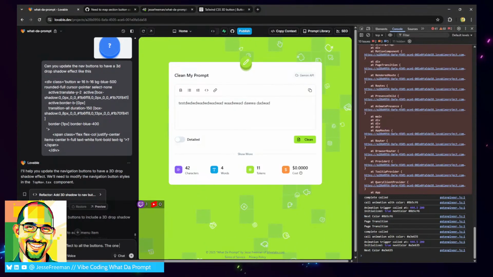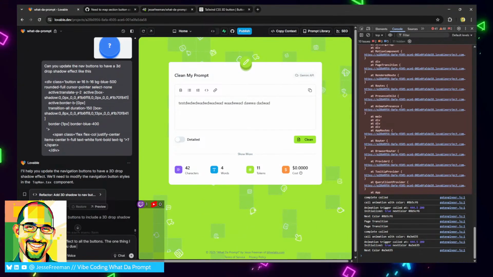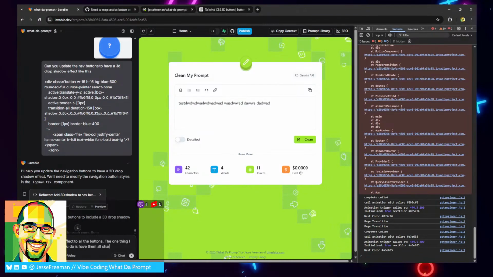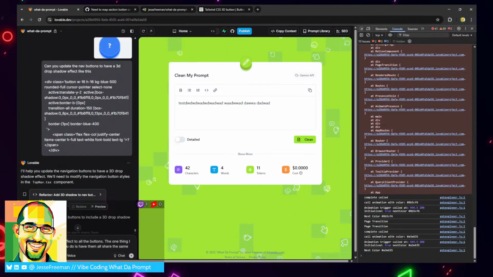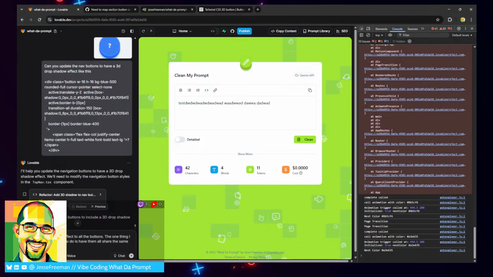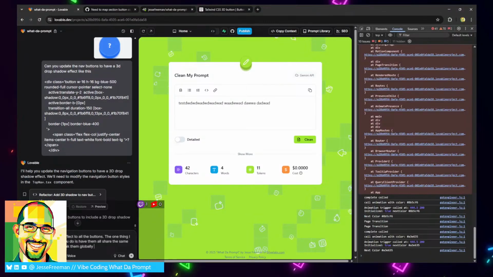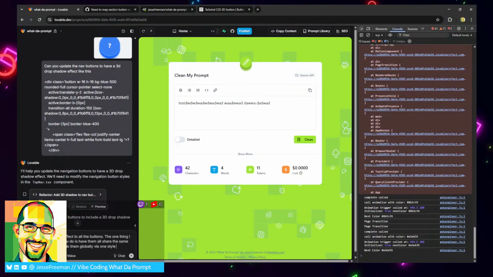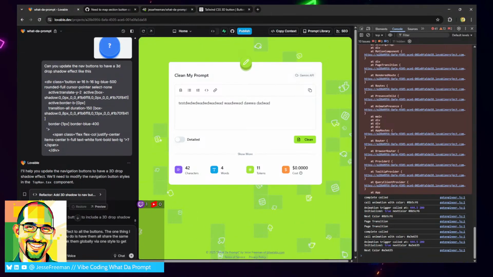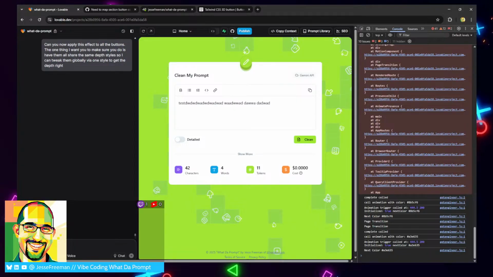The one thing to do is have them all share the same depth styles so I can tweak them globally via one style to get the depth right. All right, let's see how that works. That looks so good. Oh my God. I'm so happy with that.